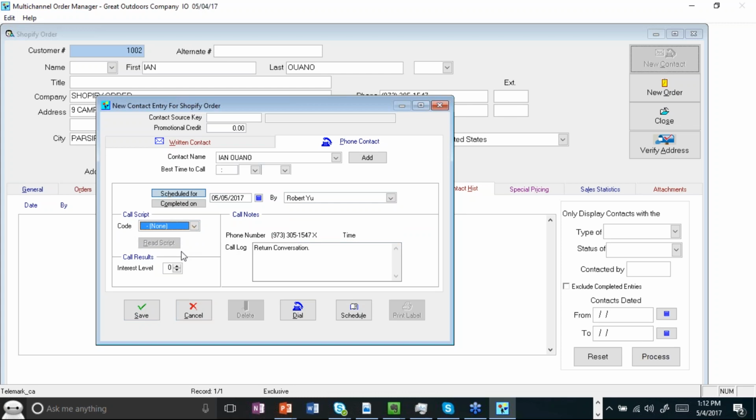Is there a limit to how many scripts you can create? No, you can create as many scripts as you'd like. Okay. And also the call interest level.